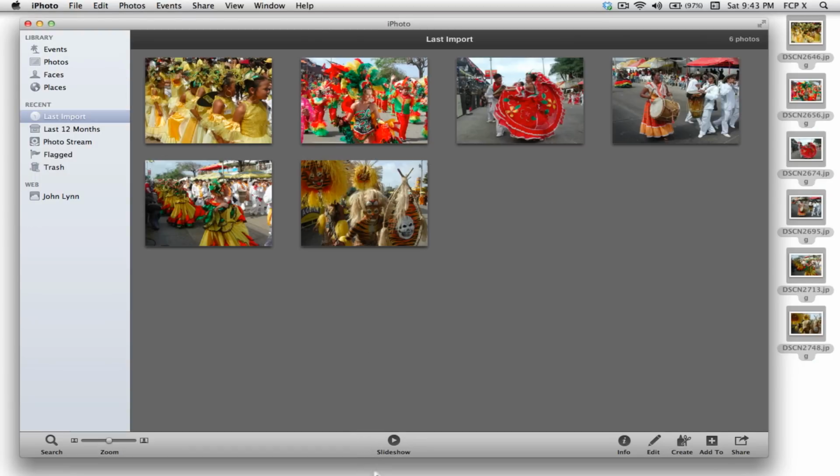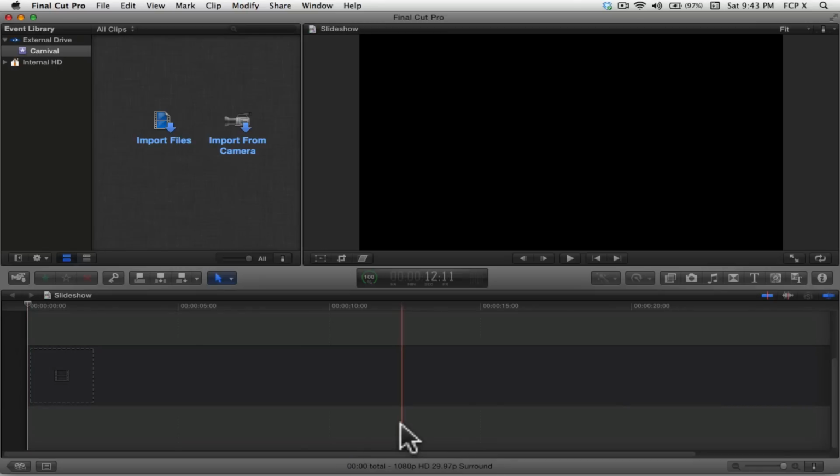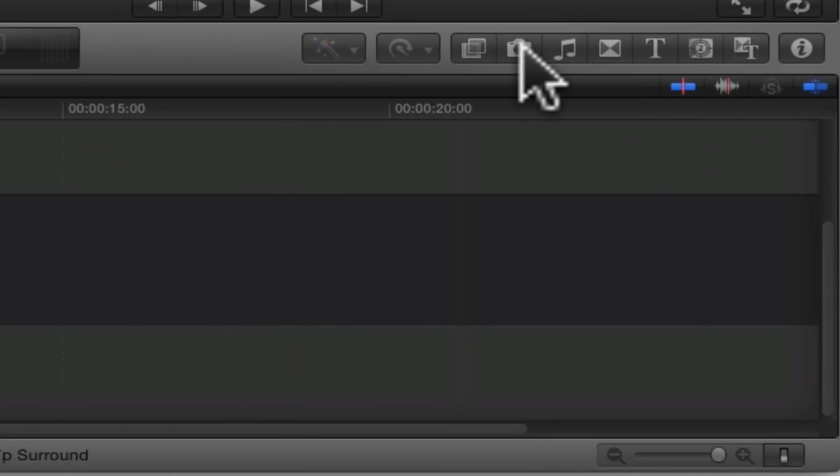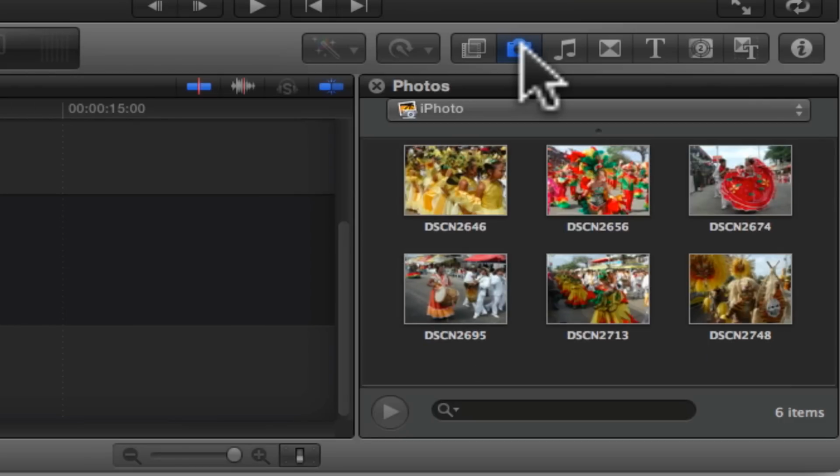Then go back to the Final Cut Pro 10 application. Navigate to the Final Cut Pro toolbar and click on the Photo Browser button. This will bring forward the Photo Browser window, which will give you access to all your images within iPhoto. Select a group of photos and drag them to the timeline window.